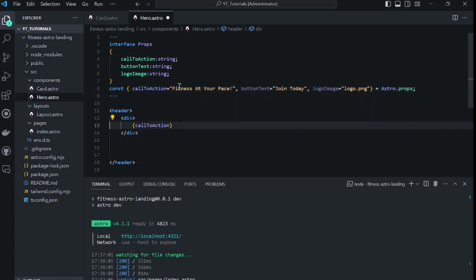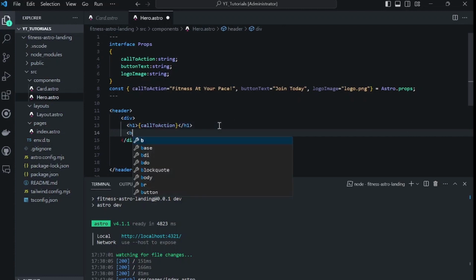And instead of the call to action here, we'll wrap that in an H1. We'll put that here. And we will add a button. And the text in the middle will be, obviously, the button text.